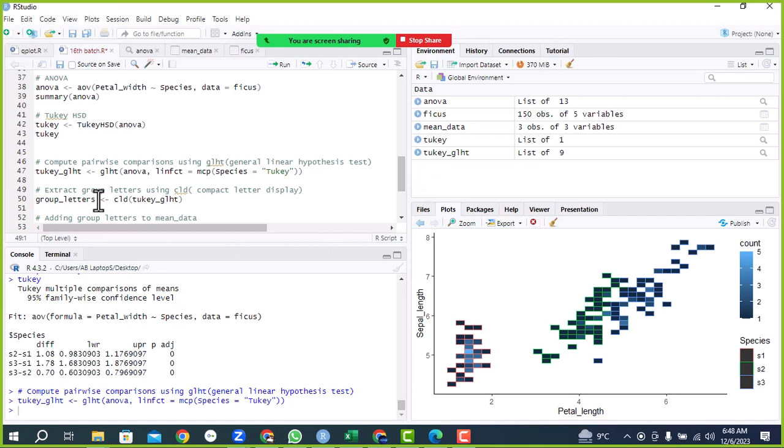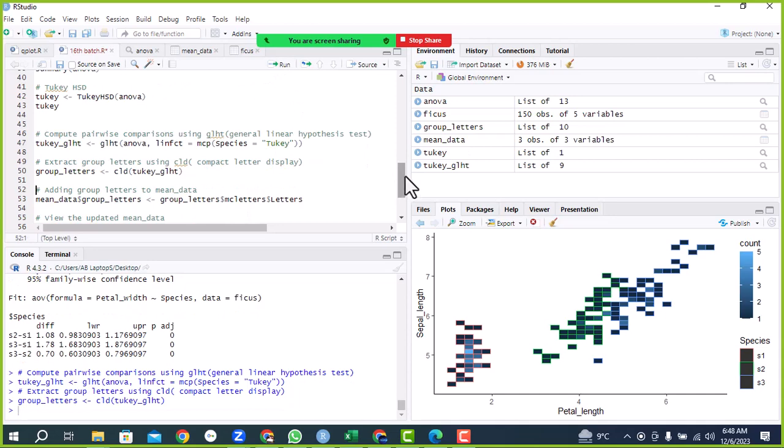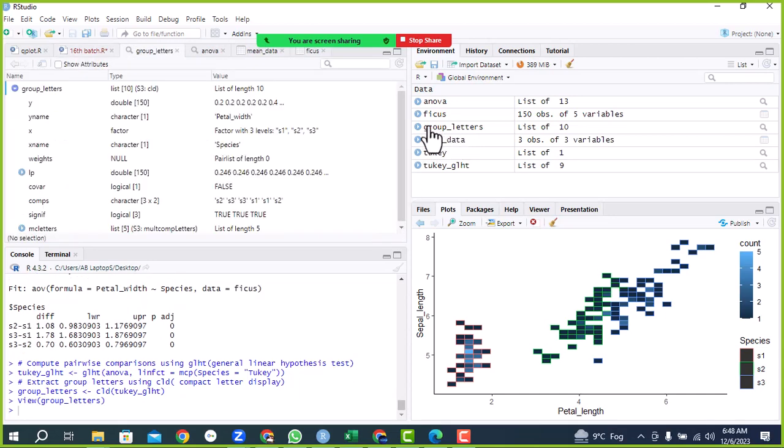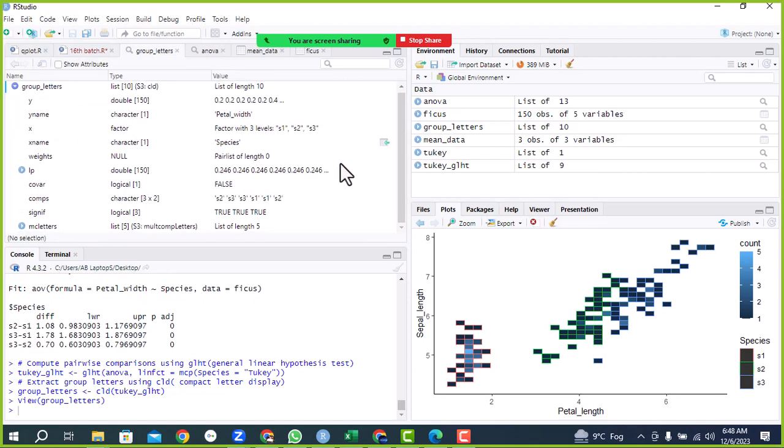So extract group letters using CLD, compact letter display. Here is another function, CLD, that is a basic function of R. Apply this CLD to extract group letters. So run this script. So group letters are extracted. Here if you click on it, you can see raw data, but we don't need this raw data, we need the summary.